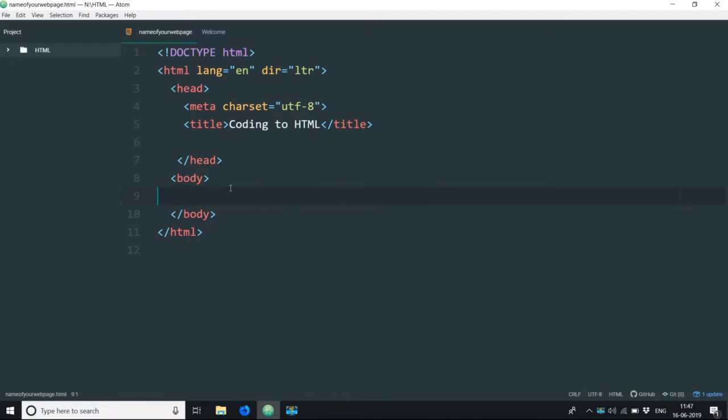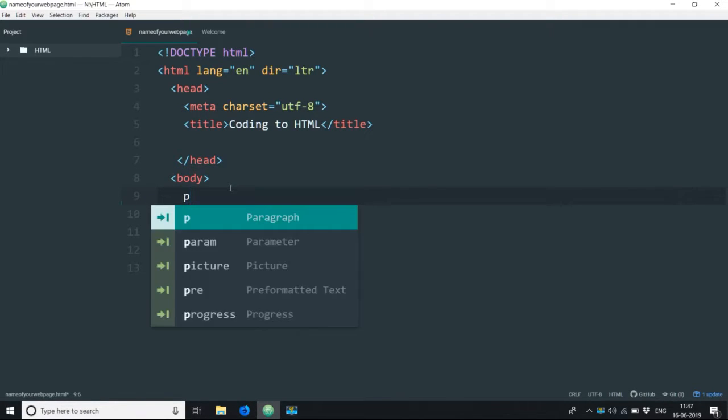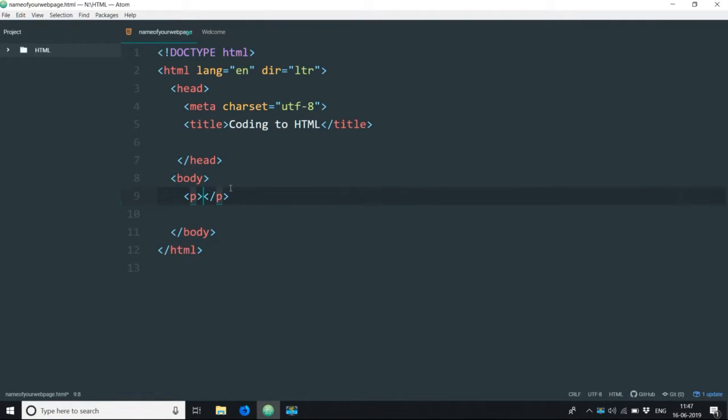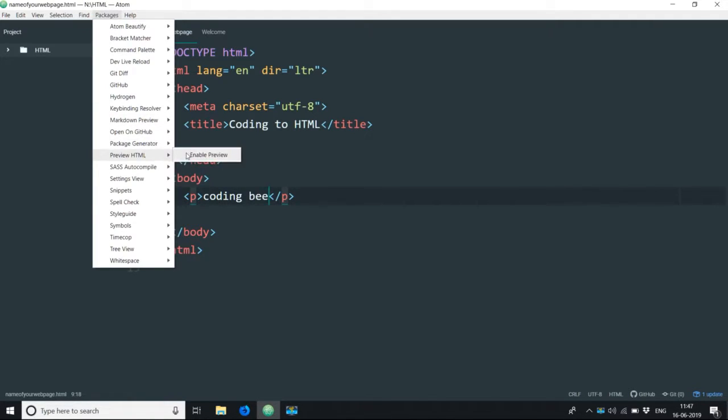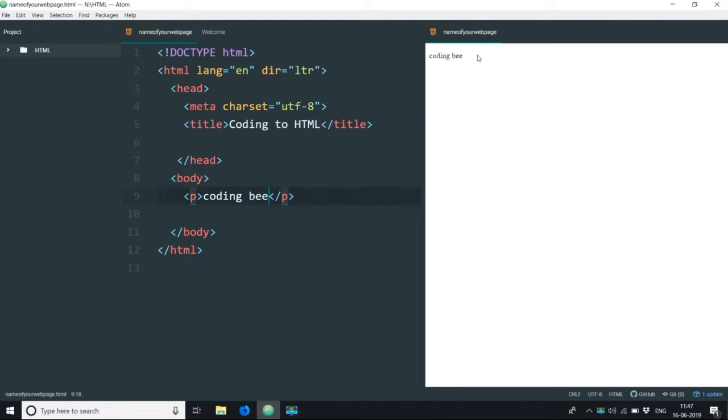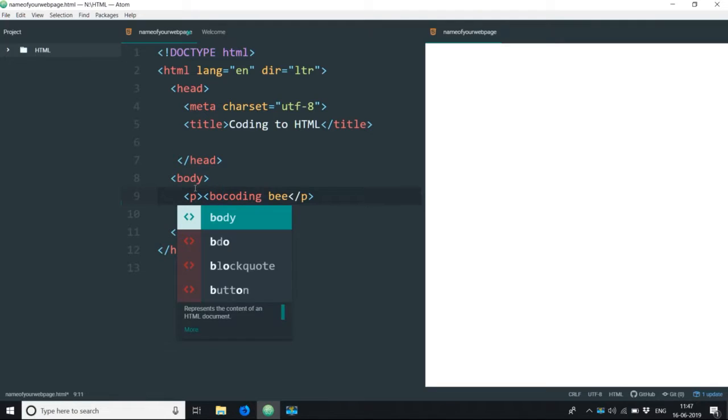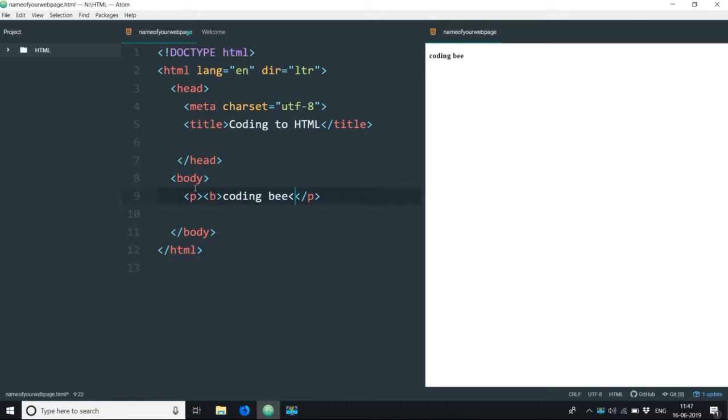Okay, now we are going to see some topics like bold and italic, how to insert some bold and italic items in an HTML page. I'm just opening my packages, enable HTML preview. So it is a normal letter. You could also make it bold. Okay, I think B. You could see the character has been changed.